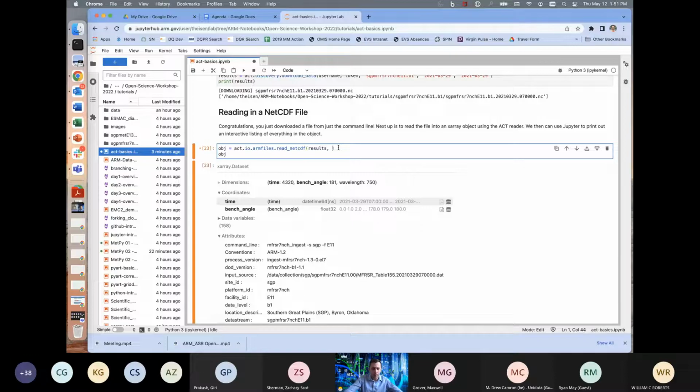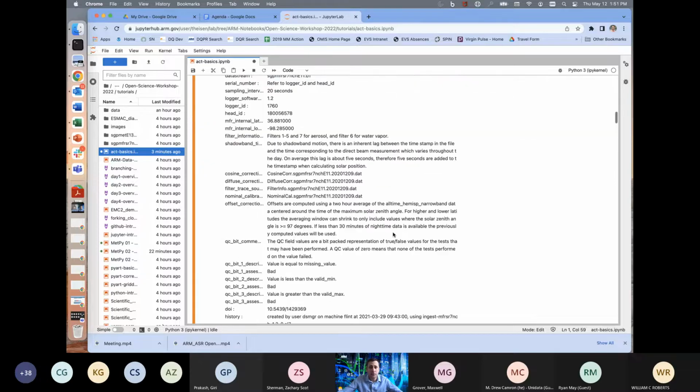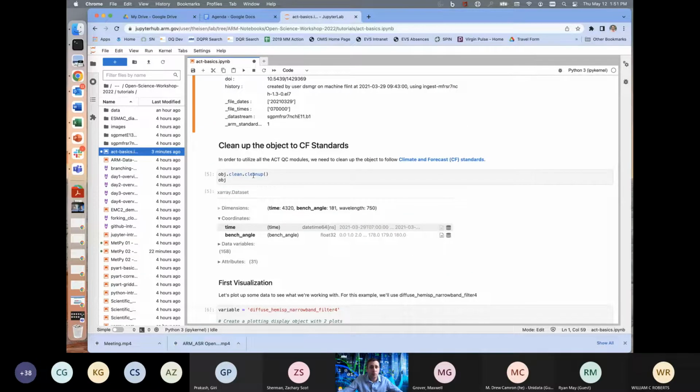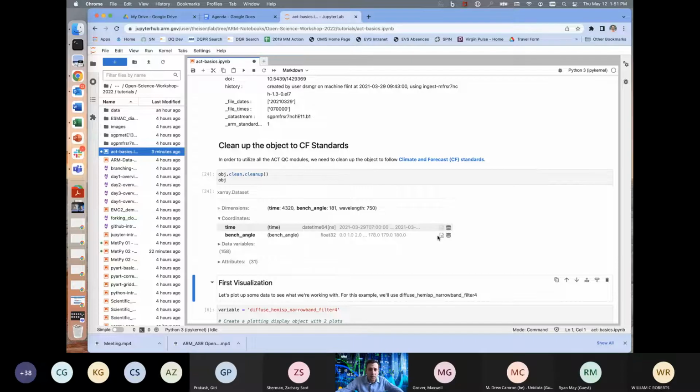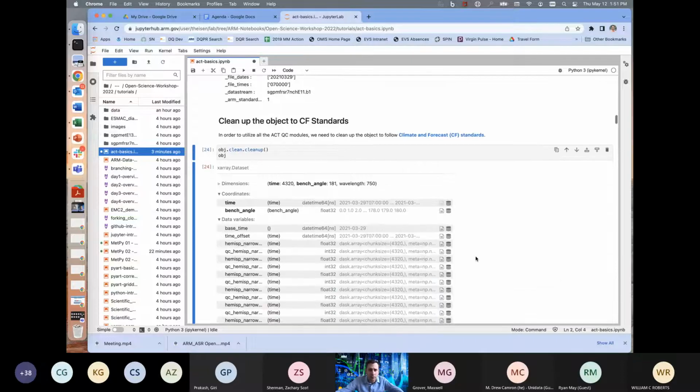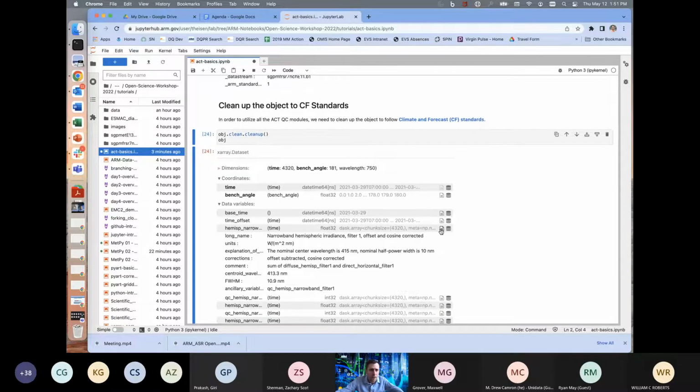So we could do cleanup QC equals true, and it would clean up that QC to CF format for us. But for this purpose, let's just run it right here, and it should go through and clean up the data. We'll look at the same variables that we looked at earlier. So this first one, the hemispheric narrowband irradiance filter number 1. You see it looks a little bit different.